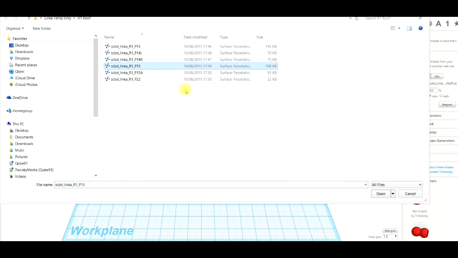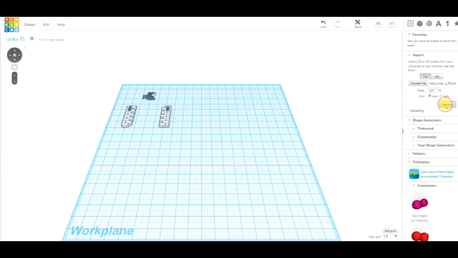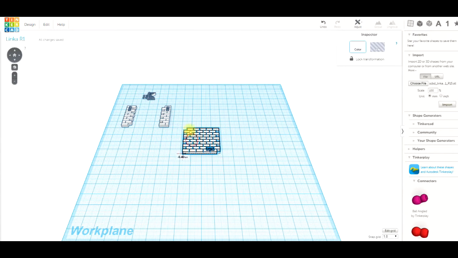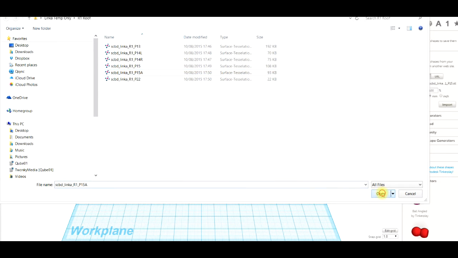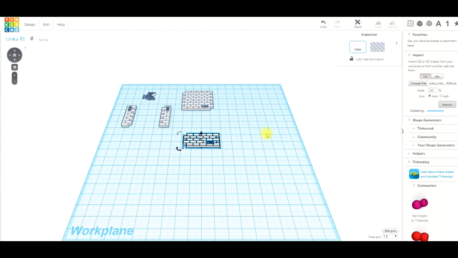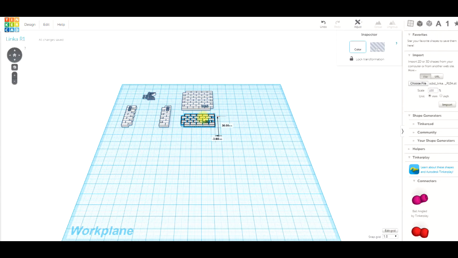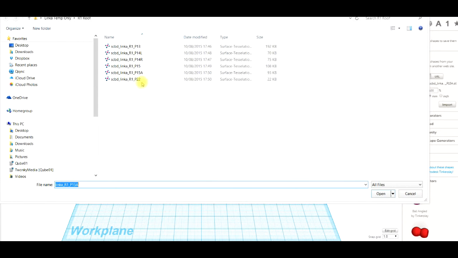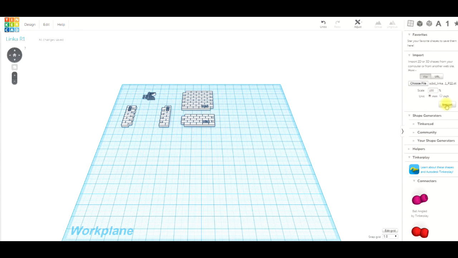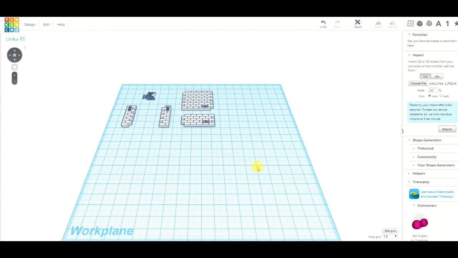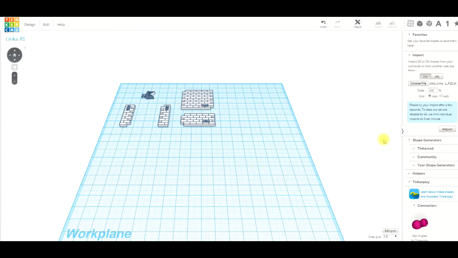Choose file, part 15. This will be the main section. Doesn't really matter where you put them. 15A, just a smaller section. And part 22, and import. We've just seen this little pop up here. It says please import again in a few seconds, because it's limited to 5 a minute. That's just because I imported them really quickly, so that'll let me click the import button shortly and bring the other one on.